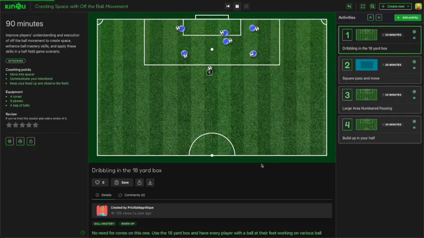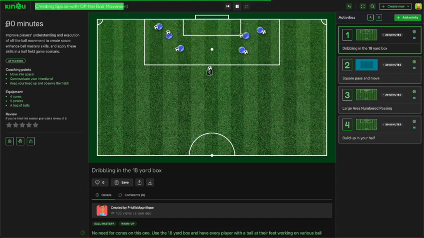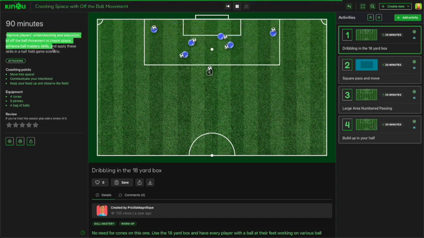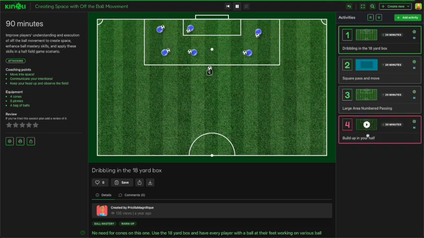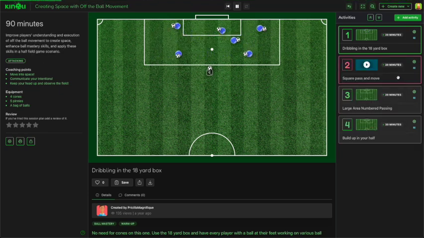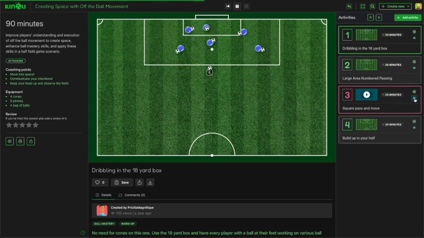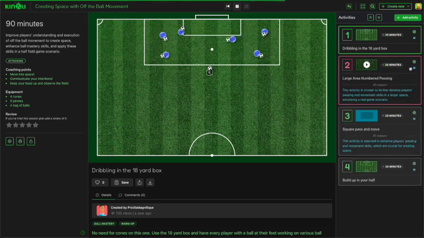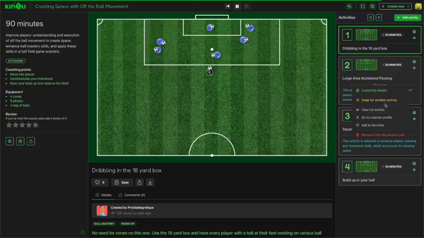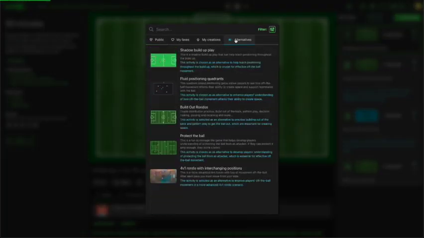In just a few seconds, I'm looking at a complete session plan. It's filled in a session name, objective, key coaching points, and, best of all, it's populated activities that match my goal with durations in place. Each activity even has an AI button that explains why it was chosen and how it connects to the session. And just like before, I can tweak anything, swap activities out, or check the alternate suggestions Kinoli AI offers.